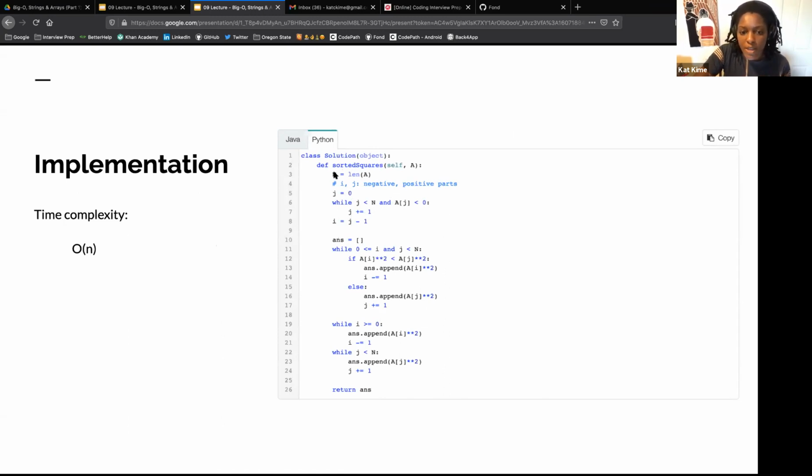So you've got N equals the length of the list. You start J at 0, which is the first index. And so while J is less than the length, you're going to just keep iterating, just keep moving J through that array. And once the number at J is no longer negative, then you're going to set I to one less than the J index.